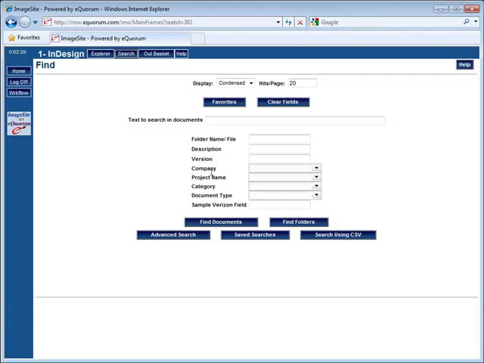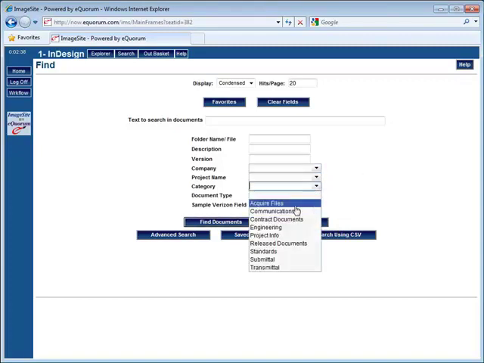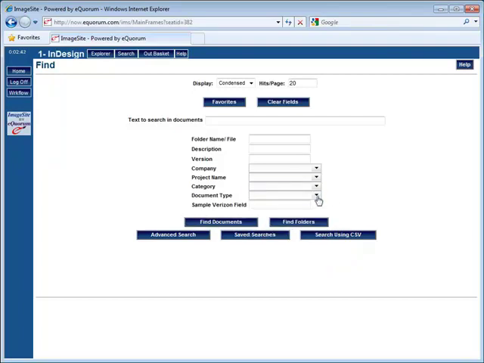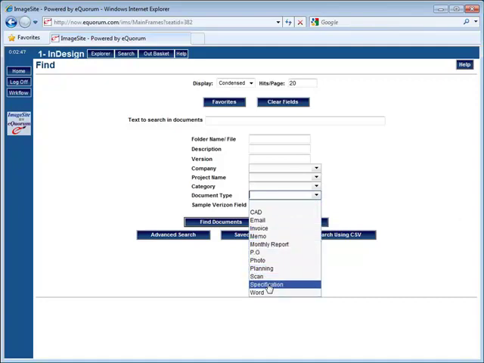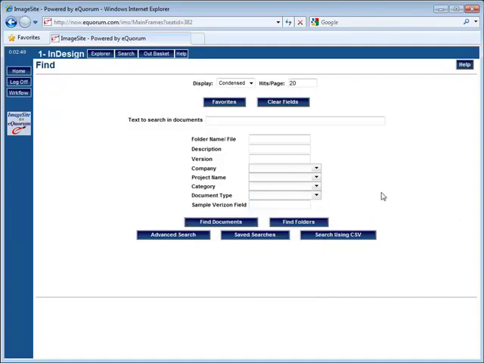So within ImageSite, we can have an unlimited number of metadata fields. For example, company name, where we can have pick lists of various companies, or document categories, like communications or engineering or release documents, or document types, like invoices, photographs, specifications, and so on.